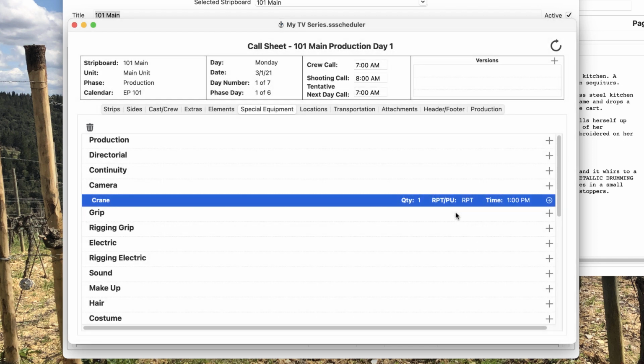And I'll click Save. You may get to this point and realize you're going to need some other piece of special equipment that wasn't added to any strips. You can do that here by clicking the plus button for the applicable department. If the item doesn't apply to any specific department, we have a department for that.